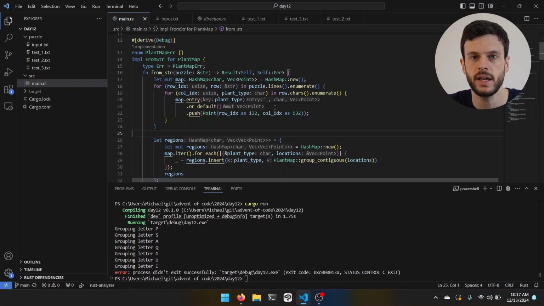I could do it recursively. I'm going to try using an iterative method using a stack to store which points haven't been explored yet. So you might be able to tell I've been mulling this over in between videos. So let's give this a go.